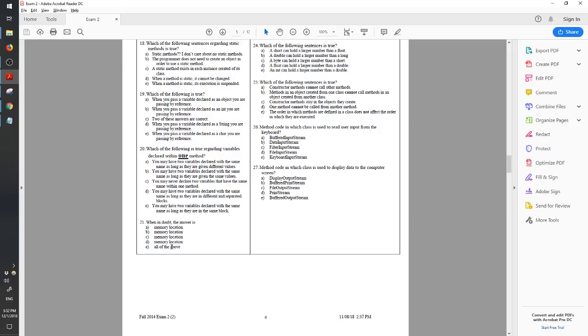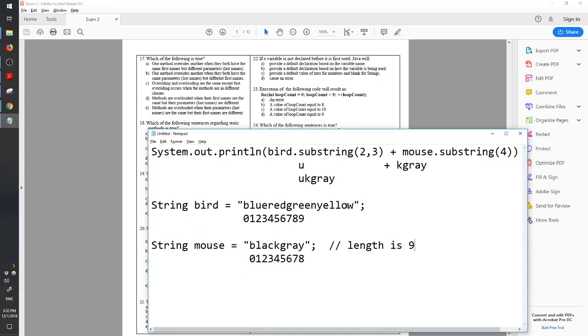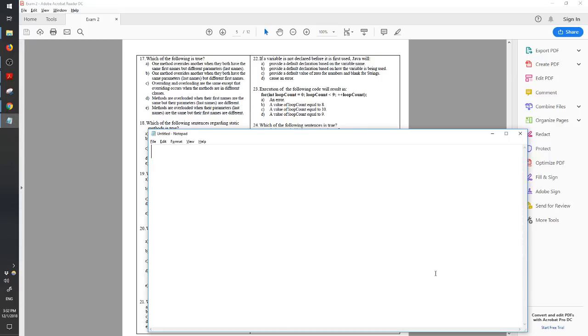21, it's D. Then 22. If a variable is not declared before it is used, what will Java do? If you don't declare something before you use it, it's just going to give you an error. What that's saying is if you say something like system.out.println dog, or string dog equals woof, you're going to get an error because you're trying to print out dog before it exists.